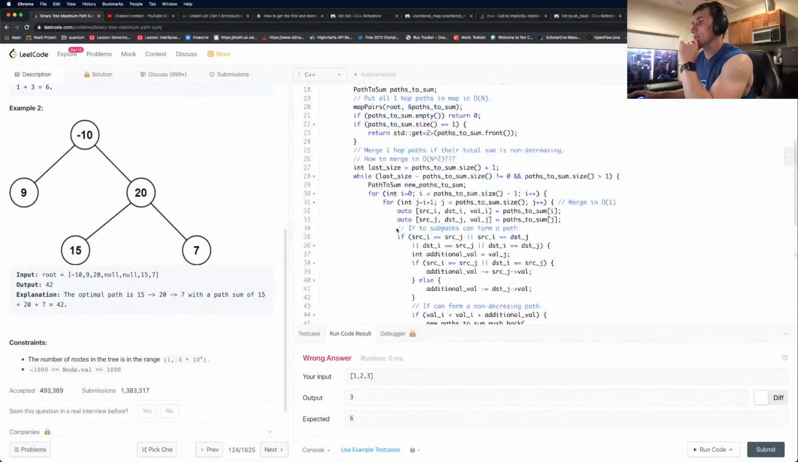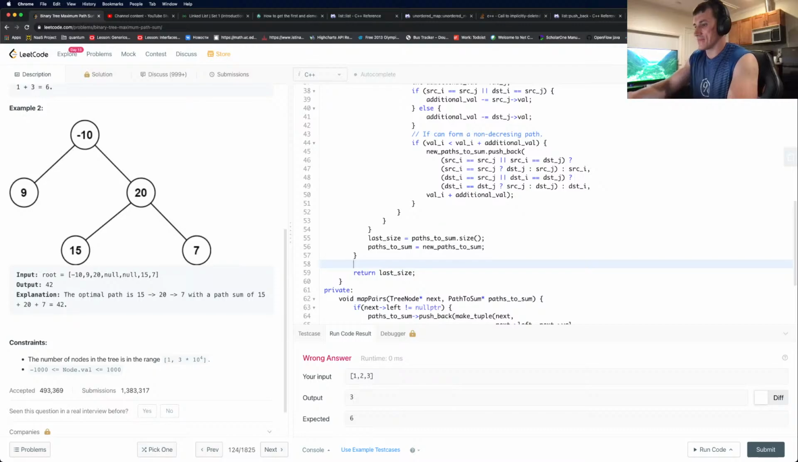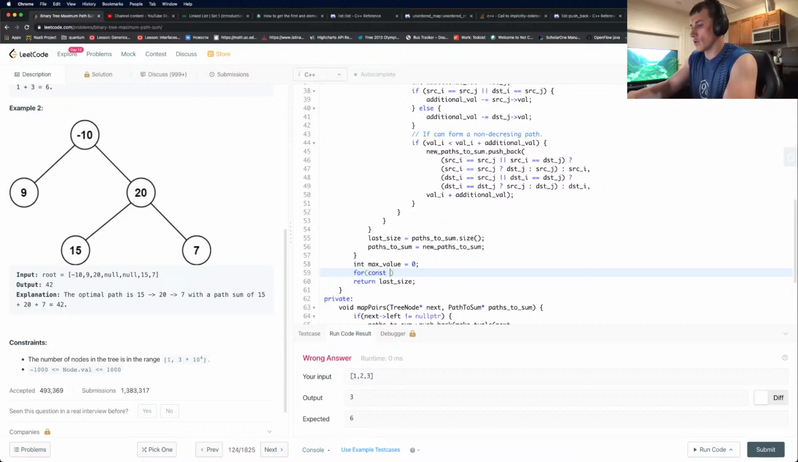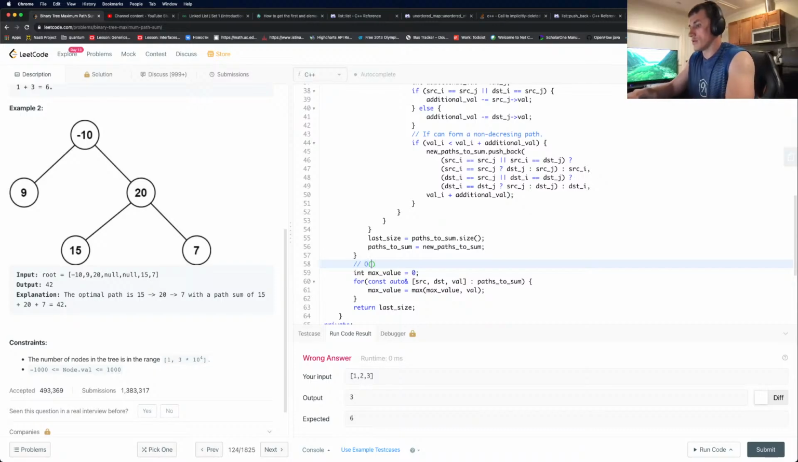Once this is done, all we need is basically int value equals 0, and then we do for. We can use const auto because we don't care anymore. Right, and then we say source destination value, and we say path to sum, and we say max value equals max of max value and value, and return max value.